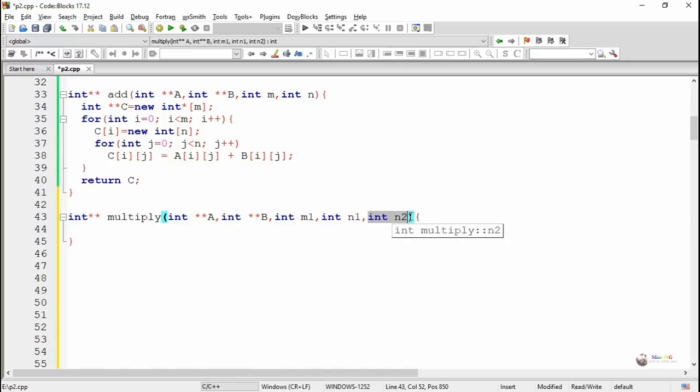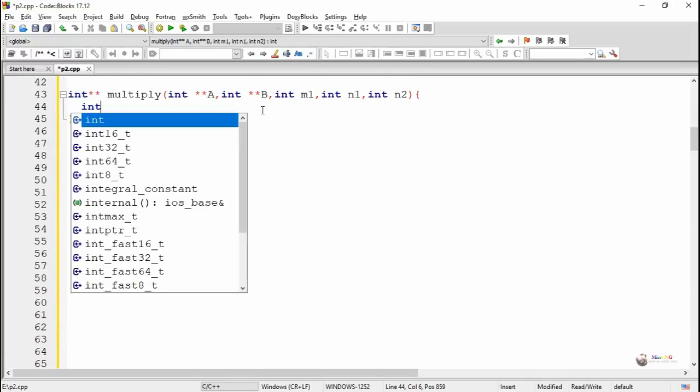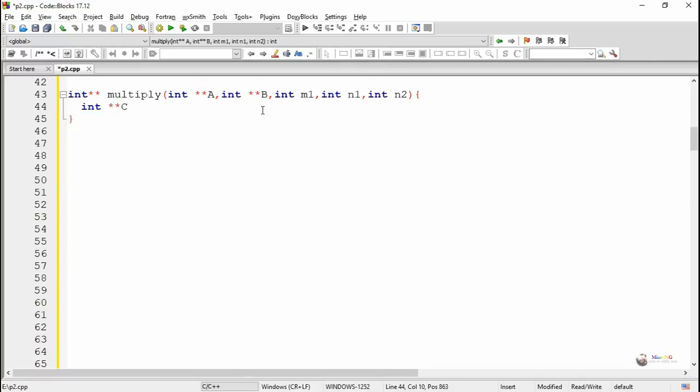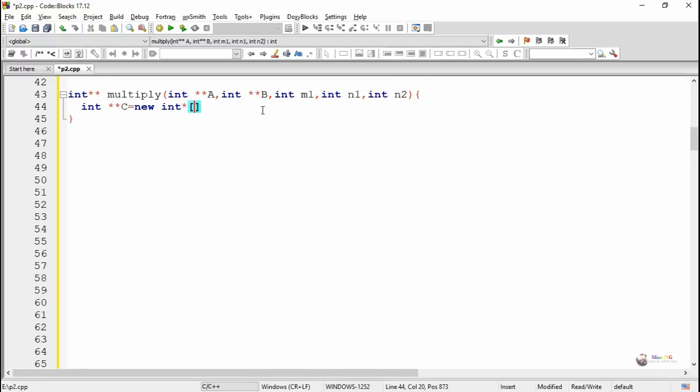Here we are not passing the parameter M2 because M2 and N1 need to be the same while we are multiplying the matrix A and B. The number of columns of the first matrix A should be the same as the number of rows of the second matrix B, which is M2. Now the order of the resultant matrix after the multiplication of matrix A and B will be M1 by N2.